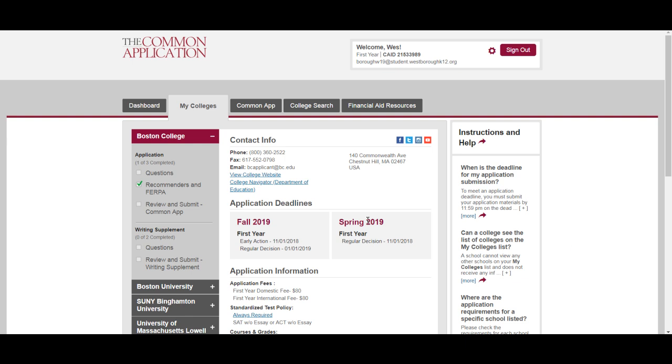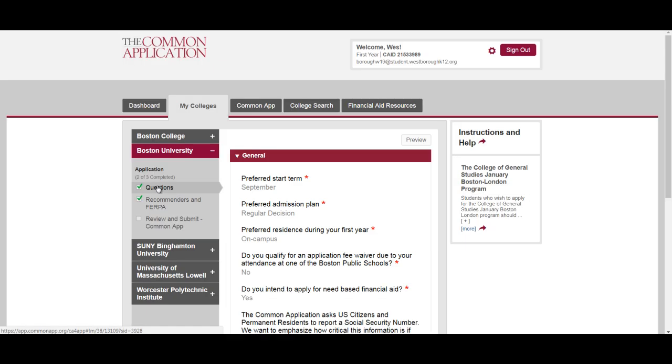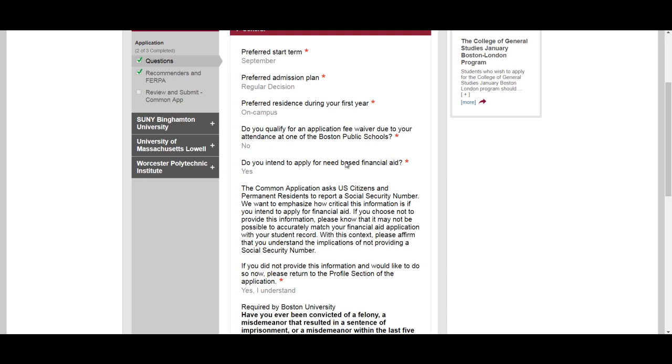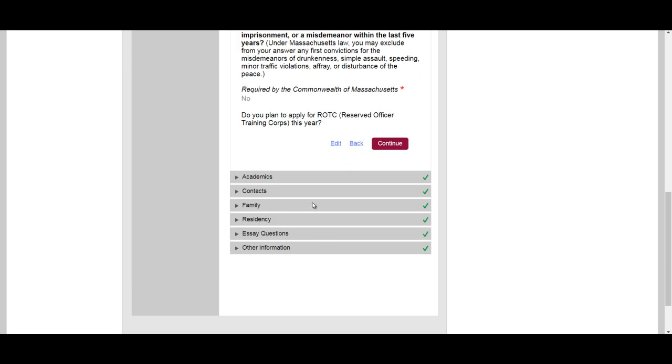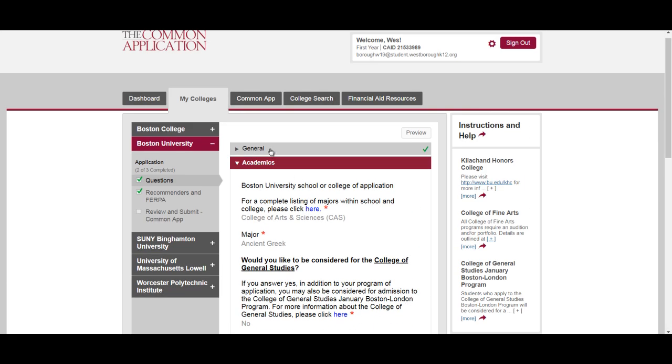Now, off camera, I've gone ahead and answered all the remaining required questions for Boston University. And I just wanted to show you that now that I've done that, when I click on questions, you can see that there are green check marks next to all of the categories. If I click on a different one and scroll back to the top, you'll see the green check mark next to general, and you'll also see a green check mark next to the box for the school-specific questions.